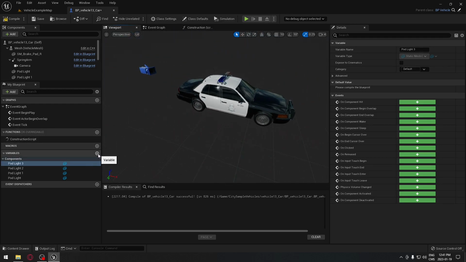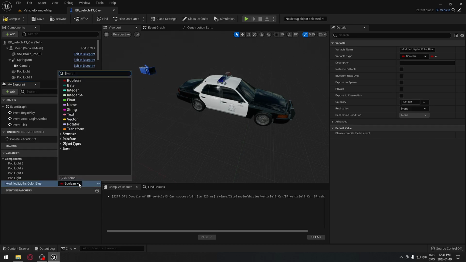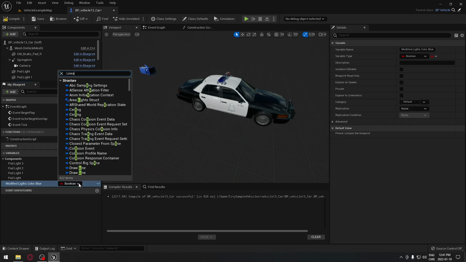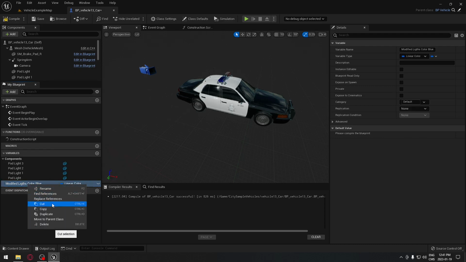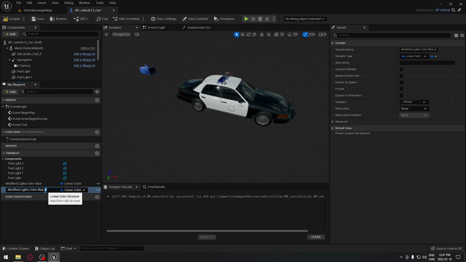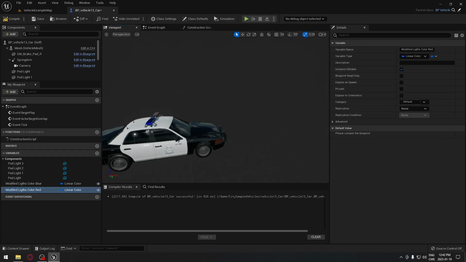So we're going to start and create our variables. The first variable we're going to create, we're going to call this modified lights color blue, and the type will be a linear color. So let's just search for linear color, and we're going to take this, and now we can duplicate this one. So let's duplicate this, and this one will be our red. And so we have the modify, and we have the red color. So the modify for both of them need to be instance editable. So make sure that we check this box for both, the red and the blue. And now we have this.